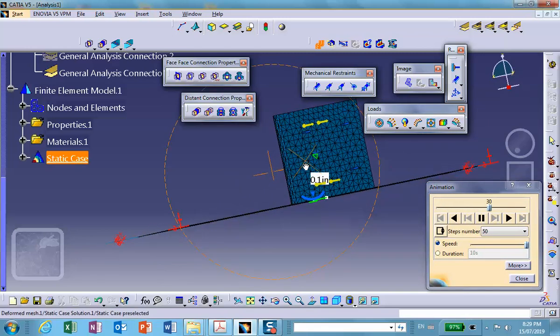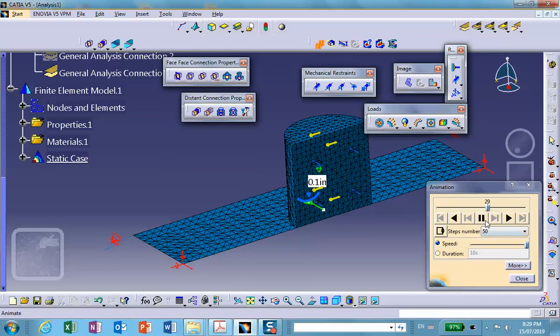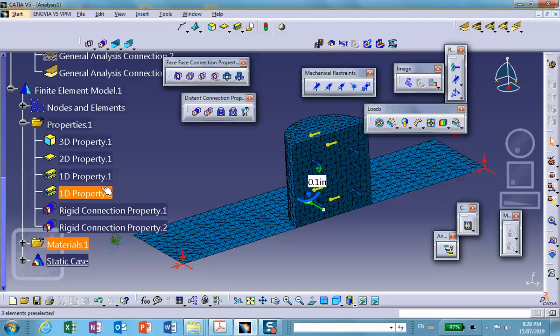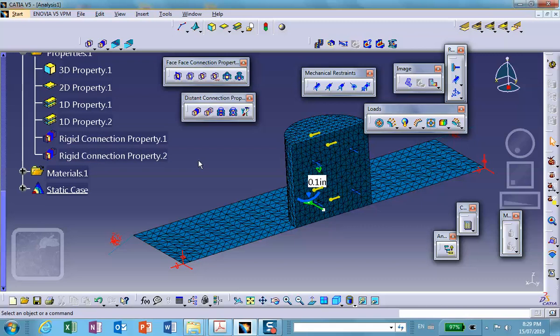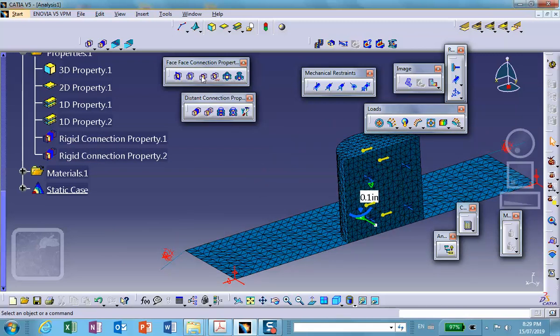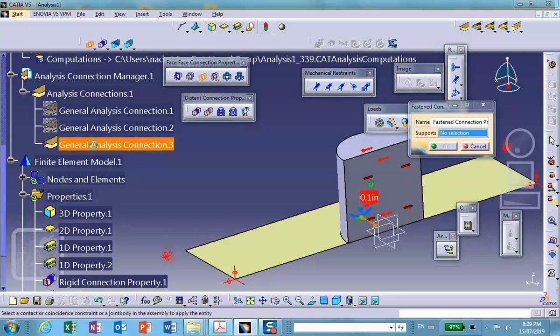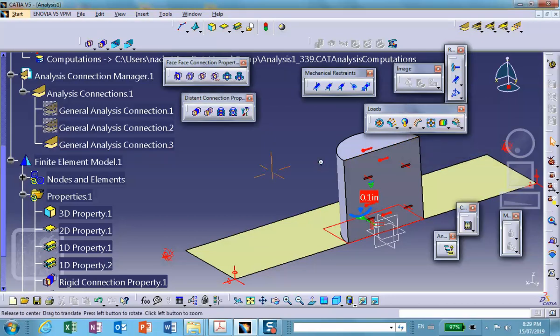Maybe hard to see here. I already warned you that sometimes this will not tell you what the whole story is, but I'm pretty sure it's because these are not fastened. Okay, so let's make it fasten, and this last one that I created is fastened. It should work now. So let's run it.